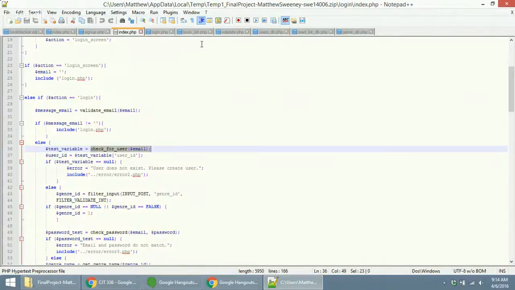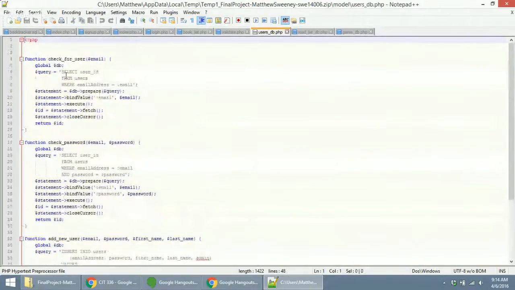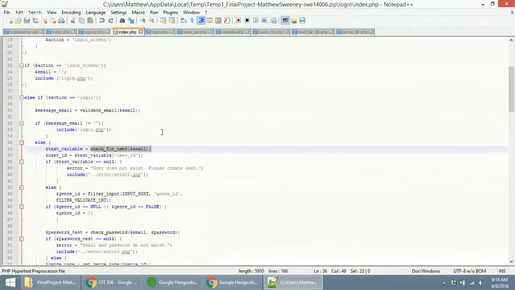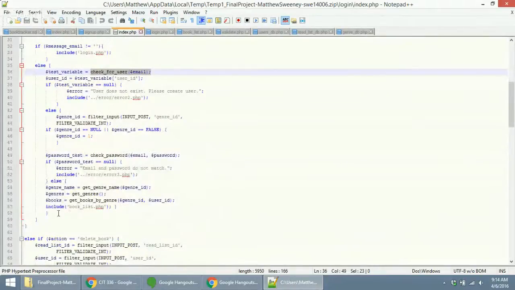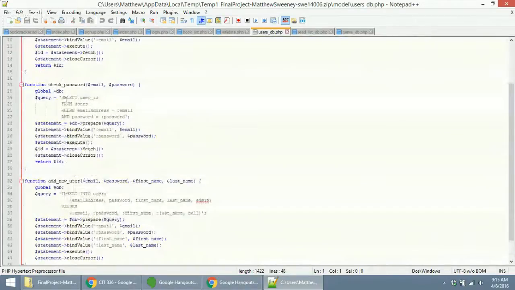And basically, if we go down to here, the users, so check for user, it'll basically just check to see if that email address already exists in it. And if it does not, then it'll go back and give you the error message. And then it'll check for the password. It'll check to see if that email you entered matches the password that's in the database, and that's done through the check password function right here. Just basically where the email address matches the email and the password matches the password.